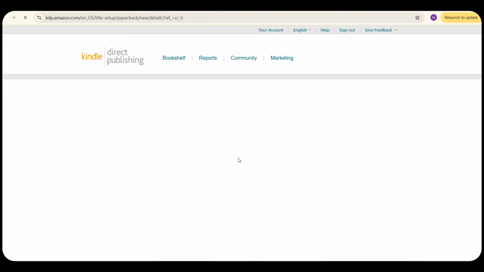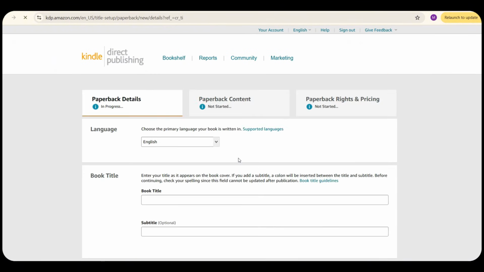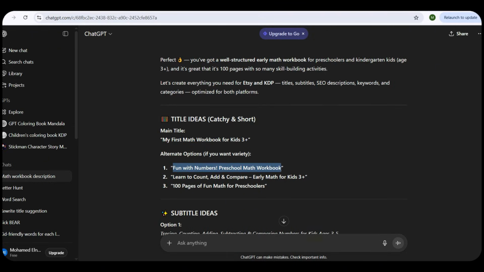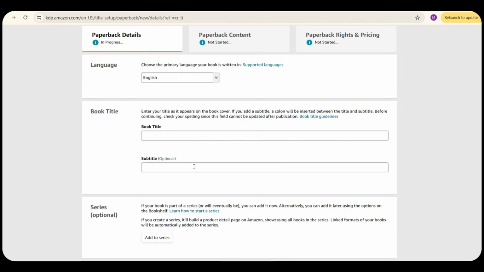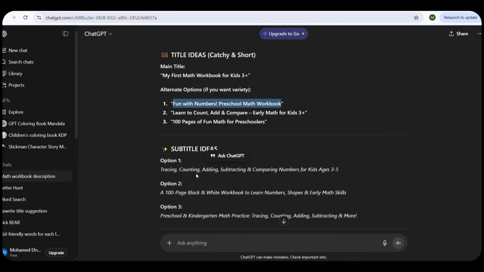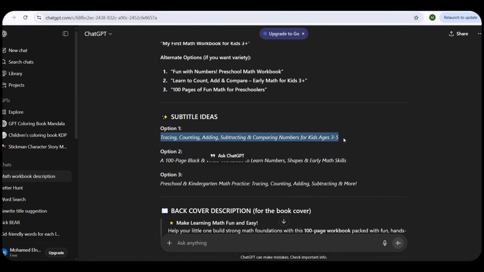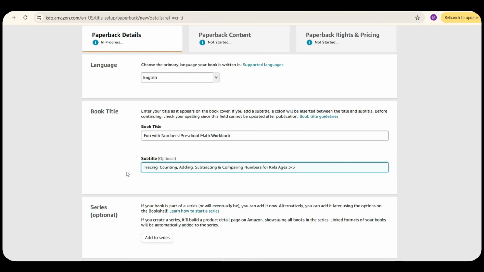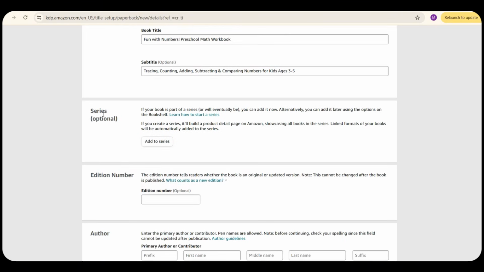Pay close attention to these steps, because Amazon is a bit more complicated. First, we'll choose the language of the book. In our case, it's English. Then, we'll place the book title in the title field, and right below it, we'll enter the subtitle in the subtitle field. All of this was already written for us by ChatGPT earlier, so that makes things easier.